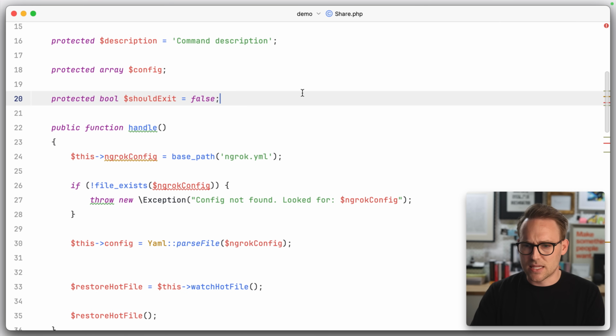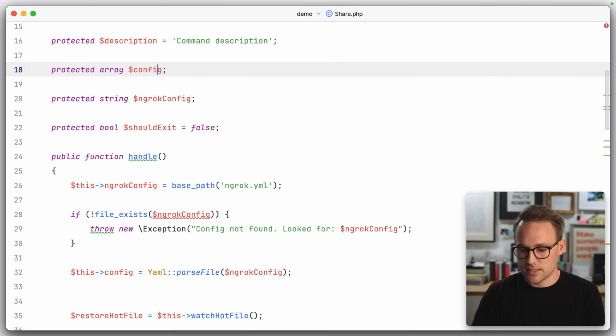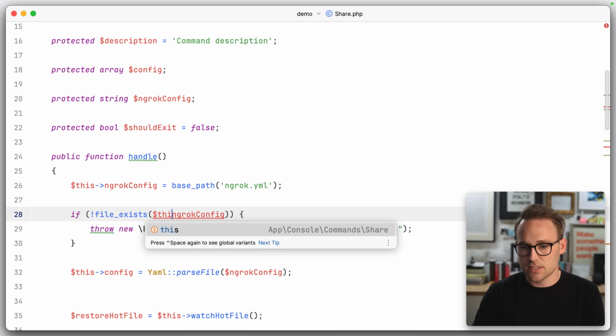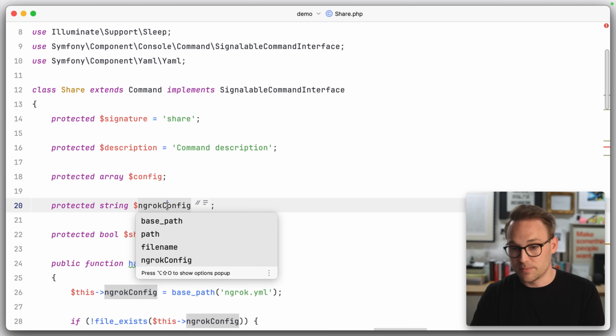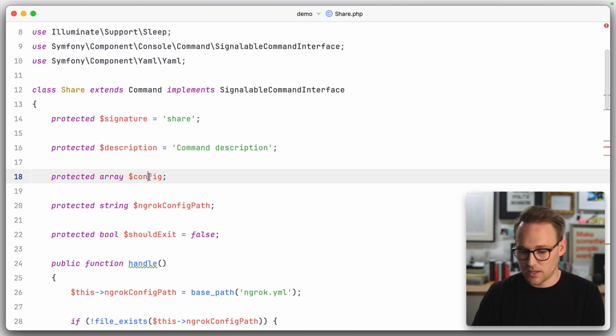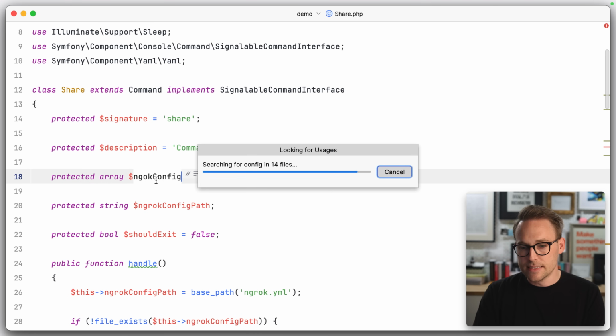So let's do this. Why don't we do it this way? Yeah, let's do this. We'll set Ngrok config. We'll call this a string. I'm going to rename this, but we'll call this a string. Let's go ahead and update this Ngrok config, and this Ngrok config, and this Ngrok config. Now, we're going to change this to be a little bit clearer, Ngrok config path, and we're going to change this to be Ngrok config as the actual array.